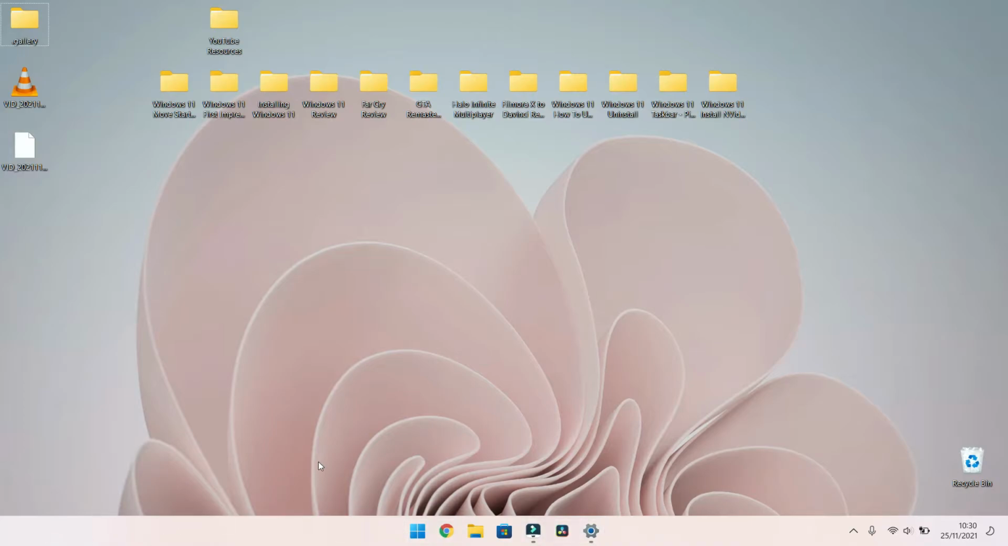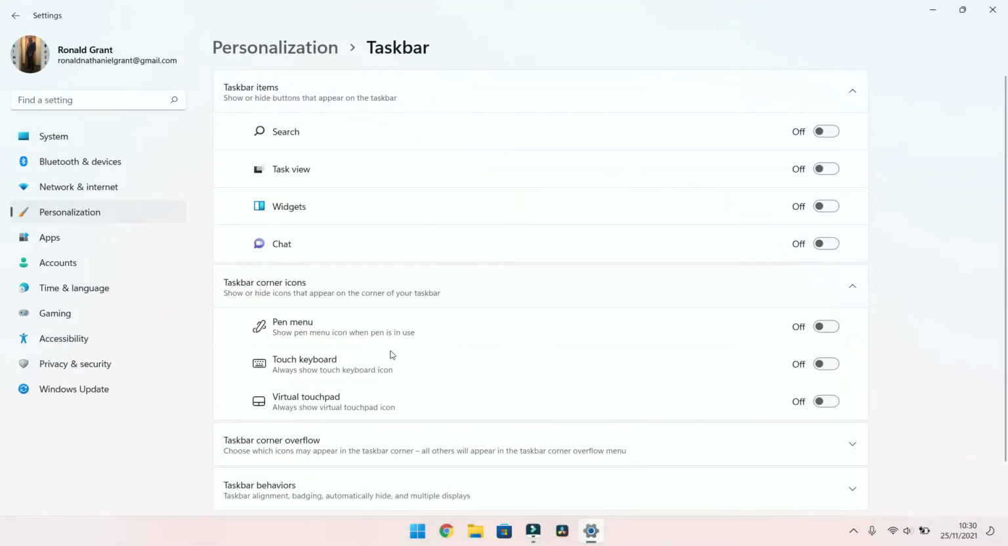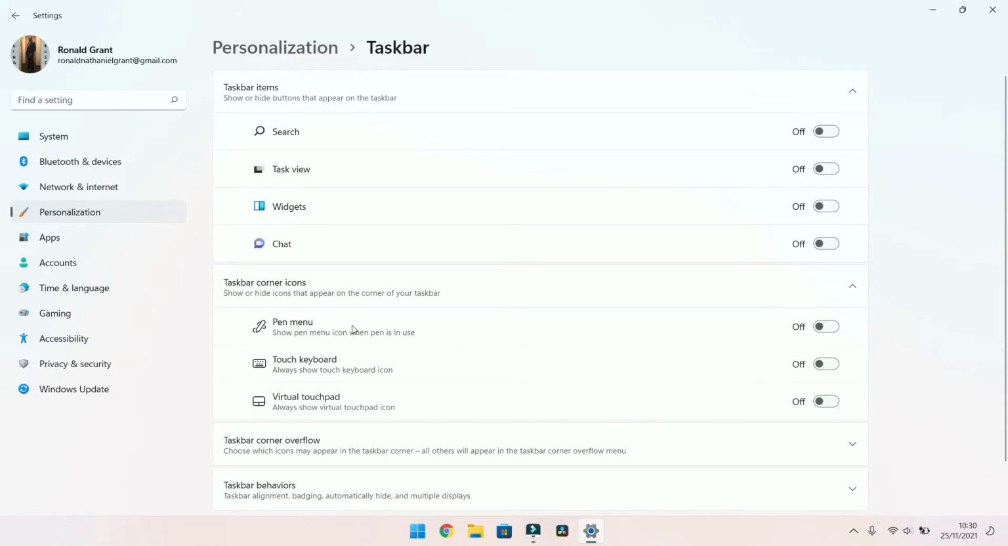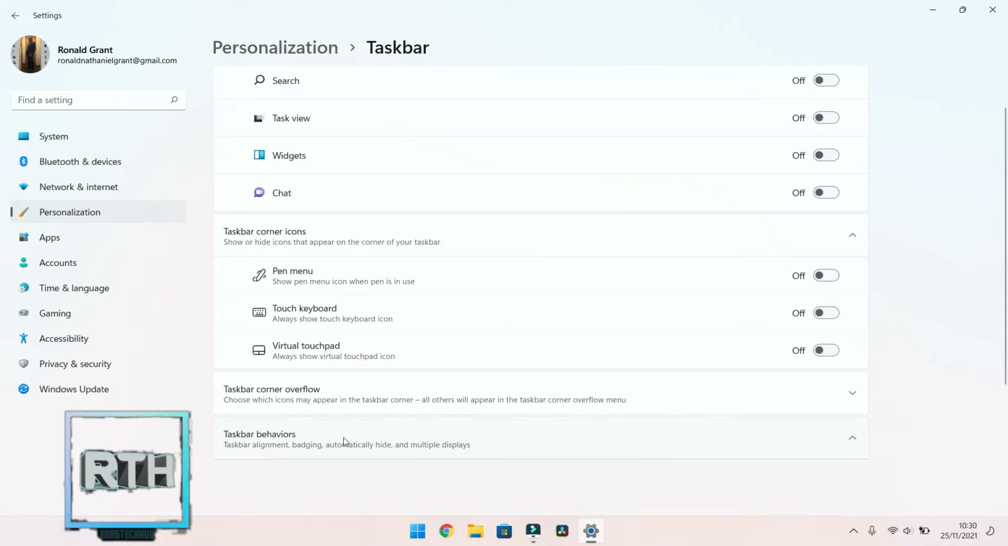So to go ahead and do this, you're going to right click on the taskbar. When it says taskbar settings, you click on that. From there, you're going to have this window come up. When this window comes up, you're going to have all these options I showed you guys how to turn off here, but you're going to go down to taskbar behaviors at the very bottom here.